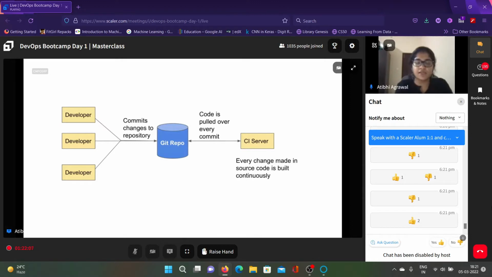And apart from this, in your testing stage, you can parallelize your tests so that your tests are faster. And you can also have tests for security, and only if these security tests pass, you can move on to the next step. So that's all about continuous integration.